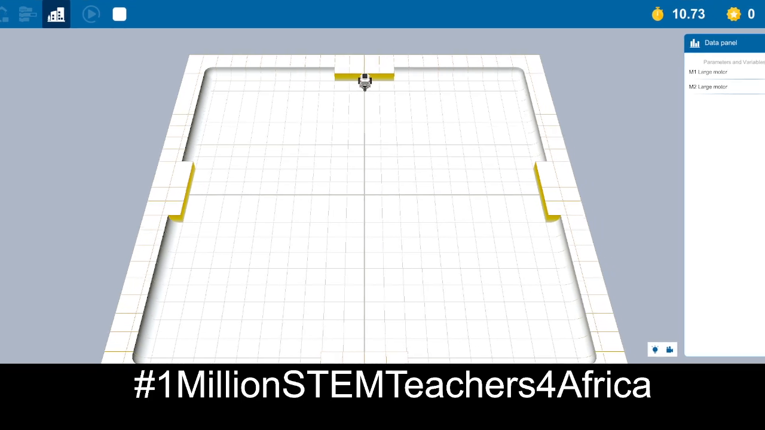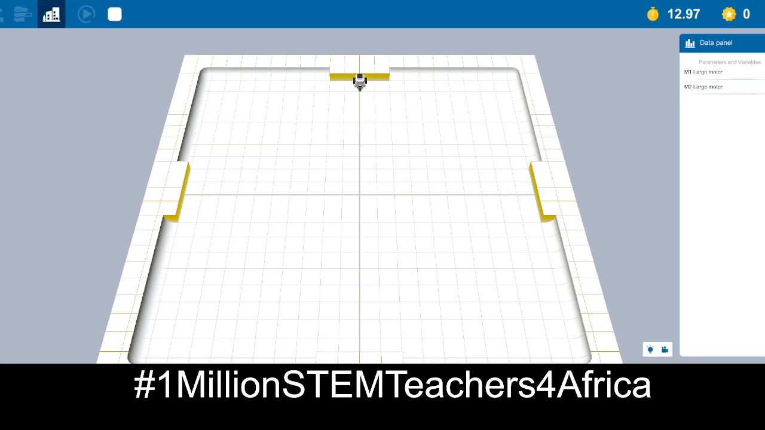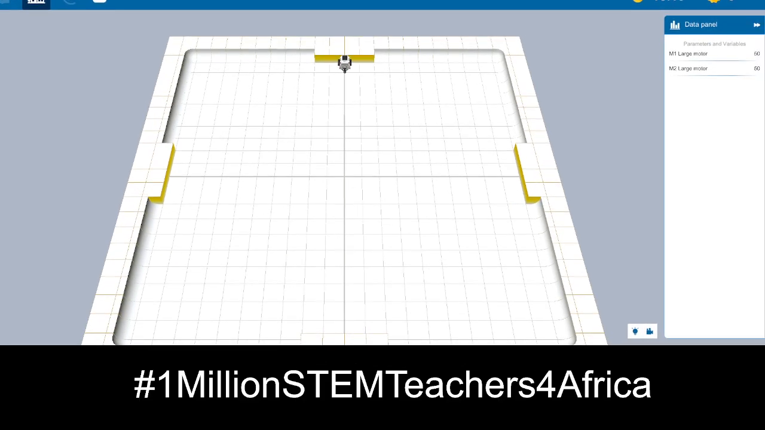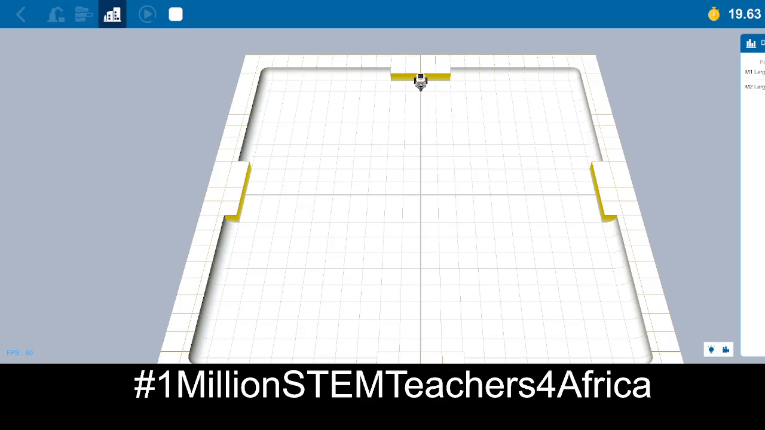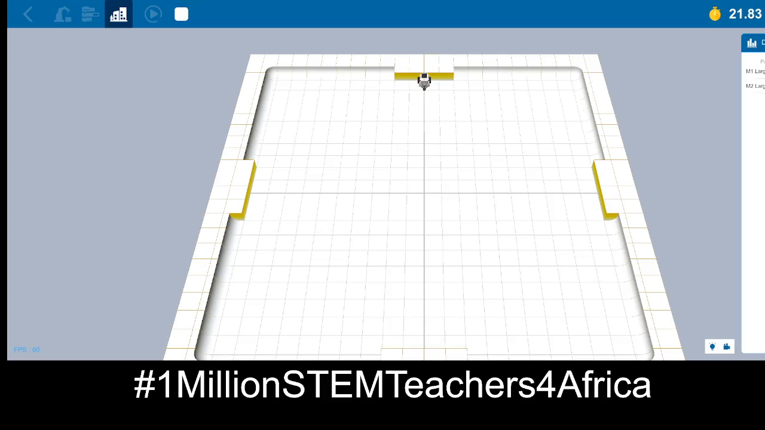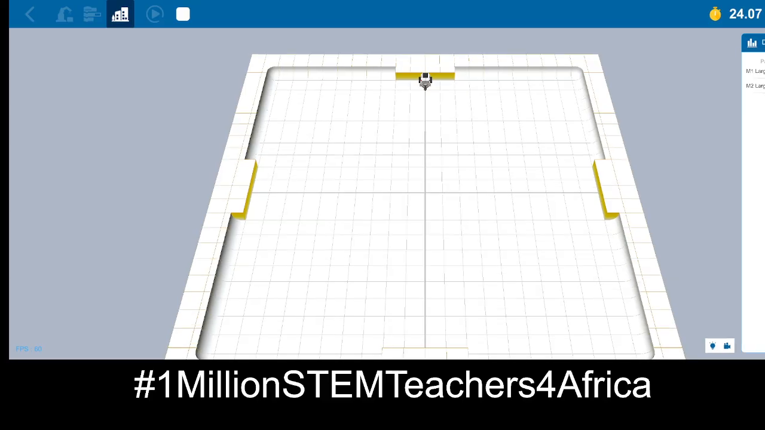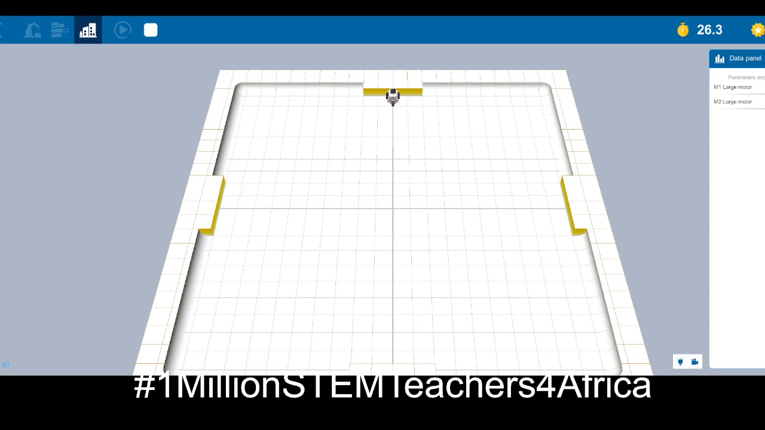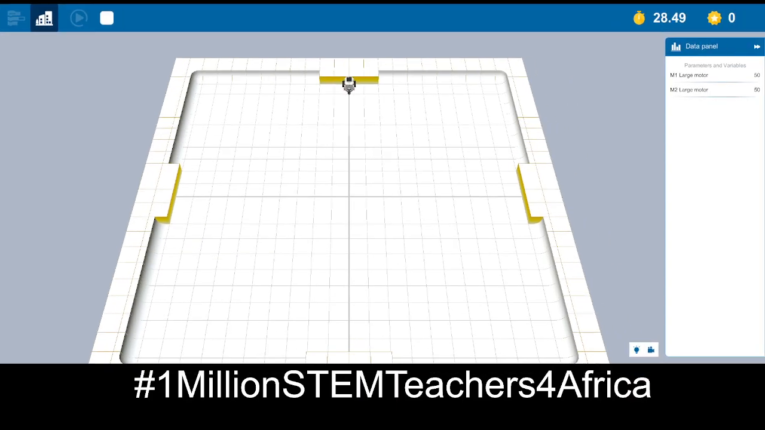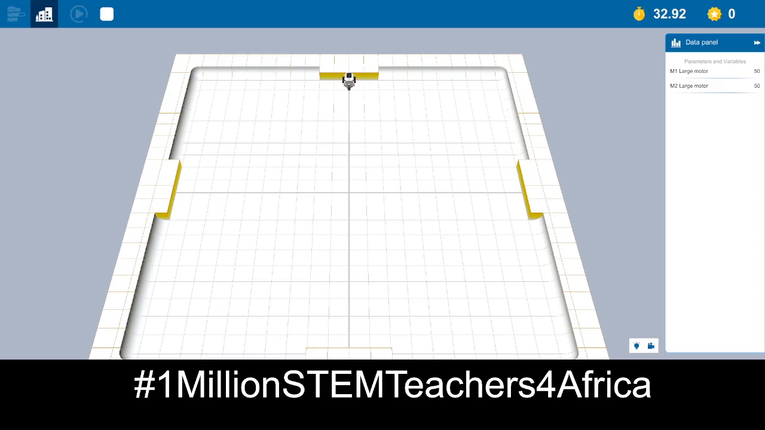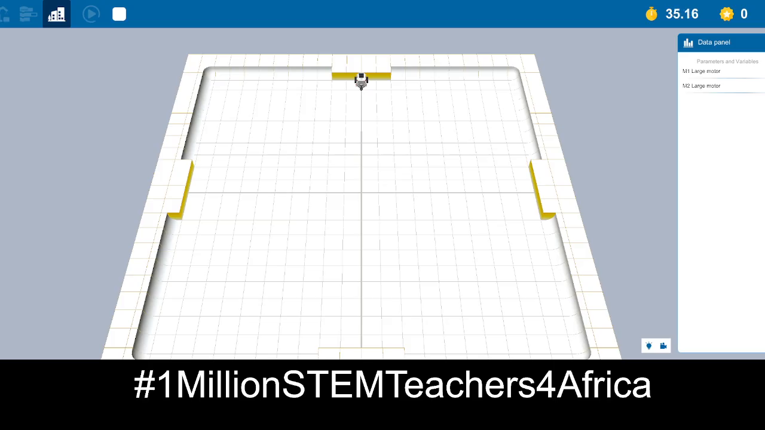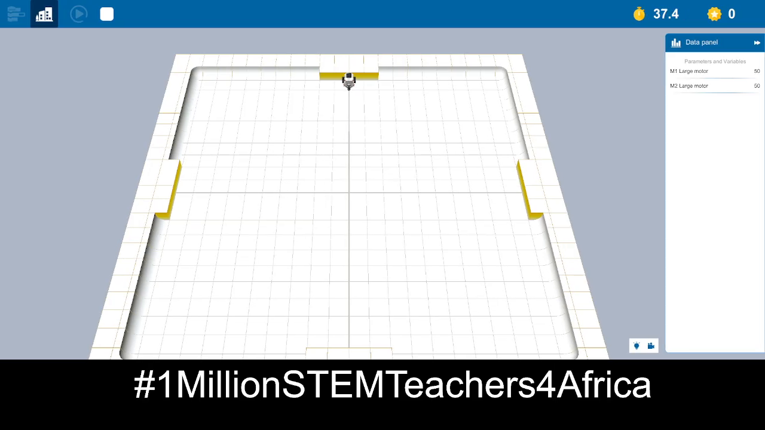On the data panel section, I have 50 and 50. I wanted you to see this, so I will need to minimize my recording screen so that you can see everything I am doing. The data panel, I feel, is very, very important.